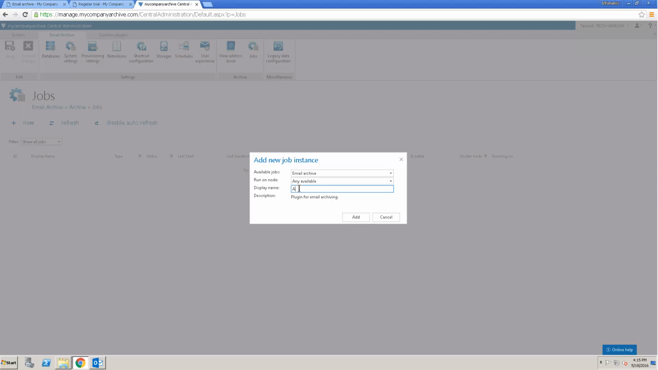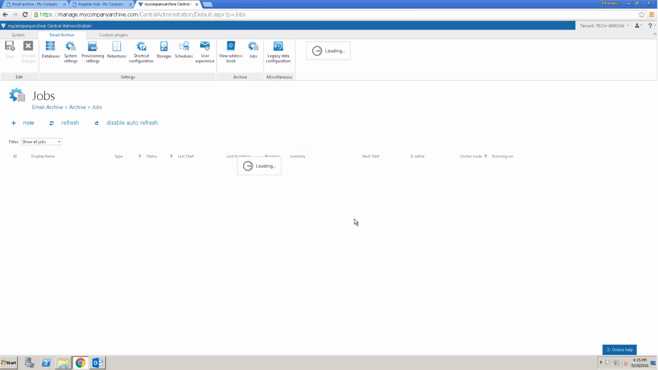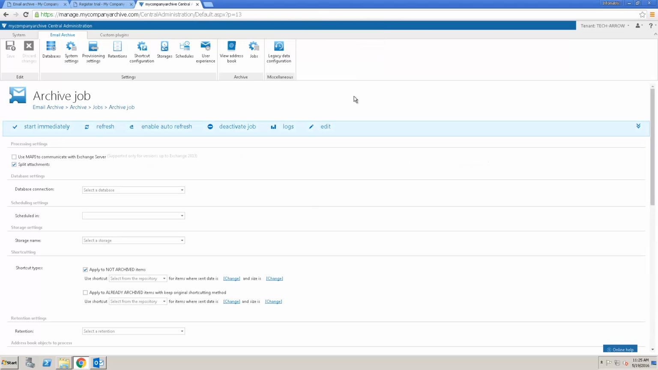The next pop-up window requires to name your job. Name it and click on Add. The application will prompt you to configure the job immediately. Answer OK and the job's configuration page opens automatically. This configuration page is accessible anytime by double-clicking on the job on the Jobs page.